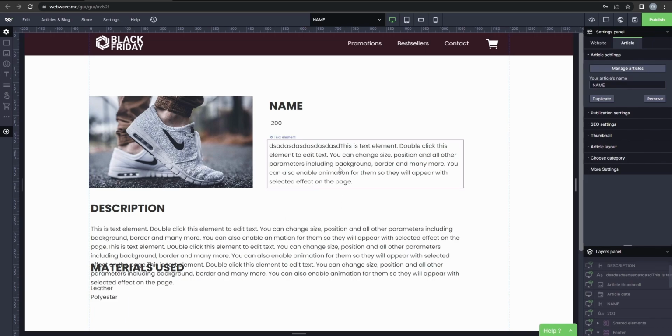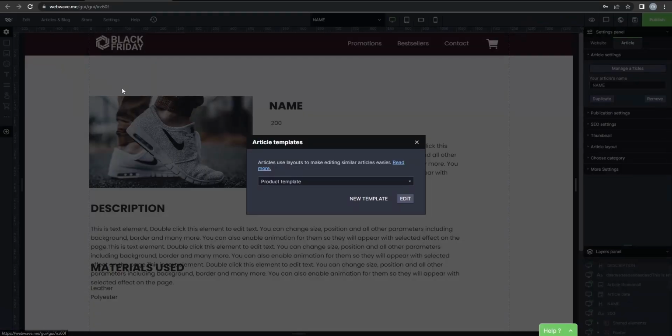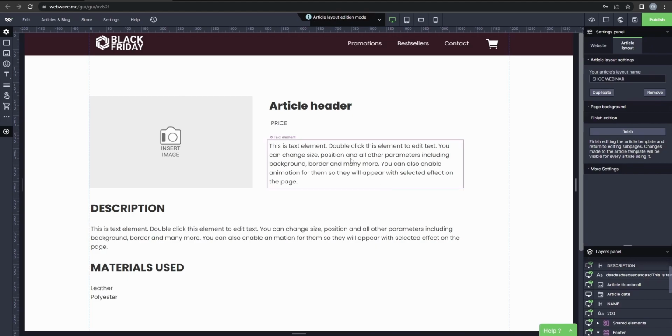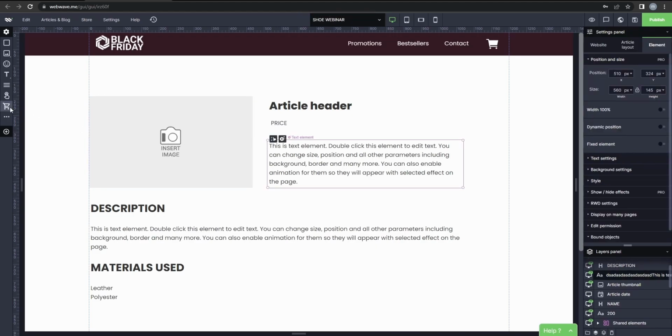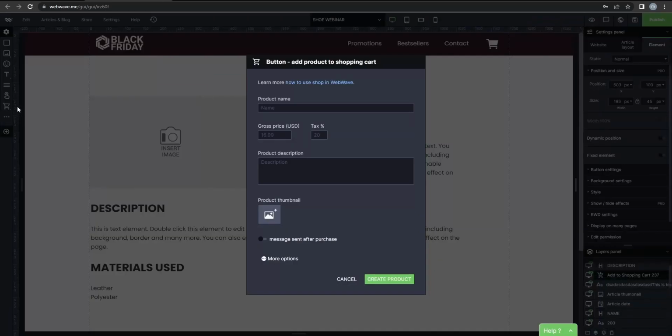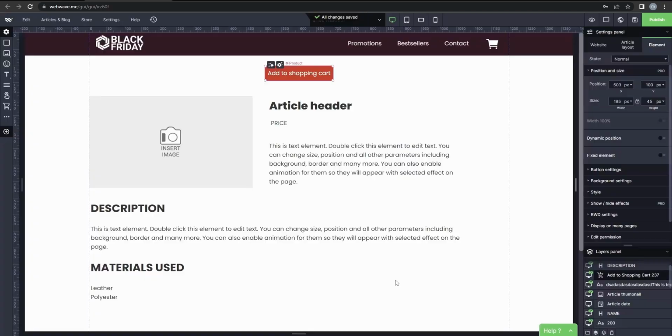So first, let's go back to our articles and blog and let's edit our layout. And here I'll show you how to add an add to cart button. You go here, add to cart, and now you have to type in the product's name, then its price in the selected currency. You can also set up the tax amount. And let's just create our button for now.